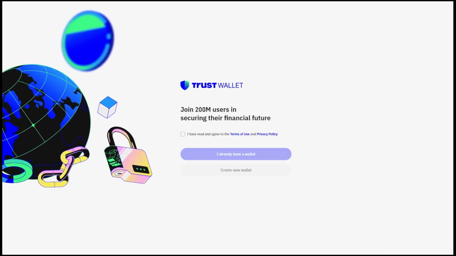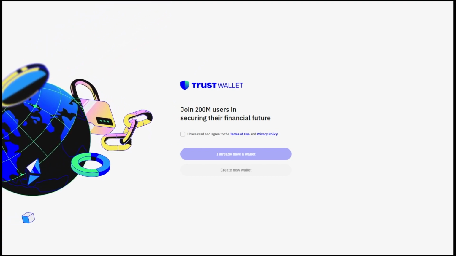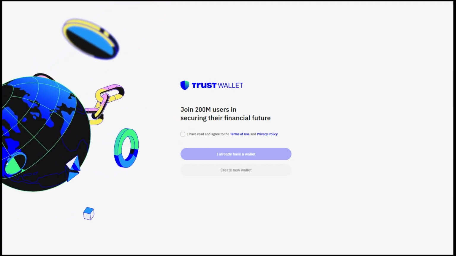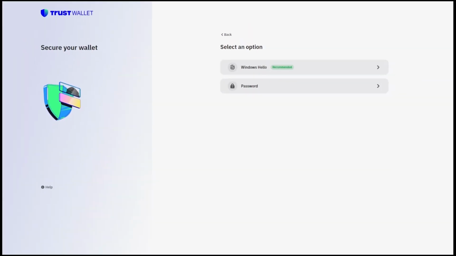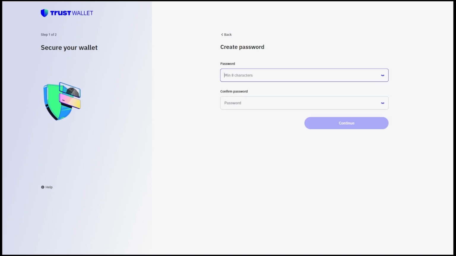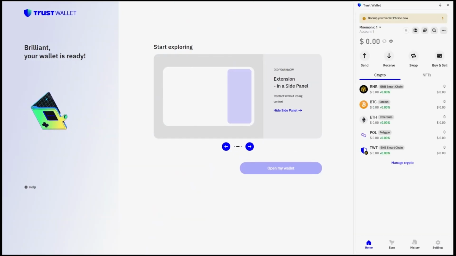Open the extension. On the first step, you'll be asked to choose a sign-in method. You can either choose Create New Wallet or connect an existing one. Let's create a new wallet. Agree to the terms of use and click Create a New Wallet. Then you'll need to create a strong password. The wallet is created and ready to use. Click Open My Wallet. Now you're inside the wallet.